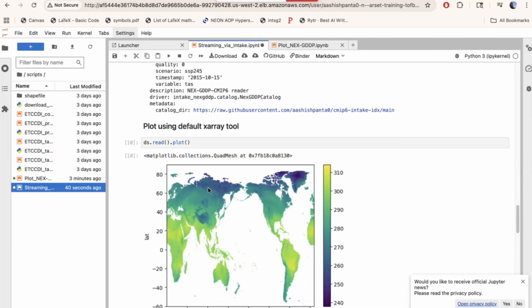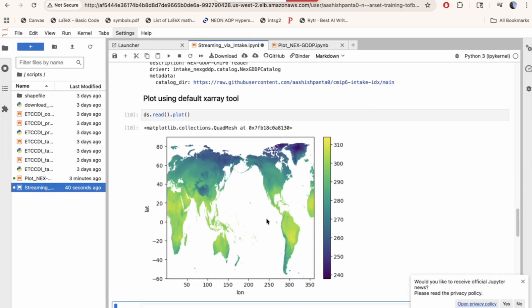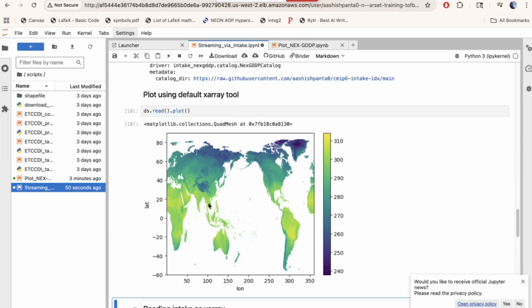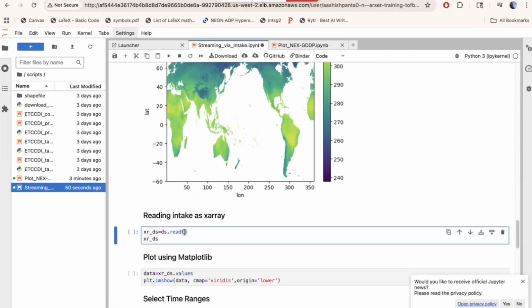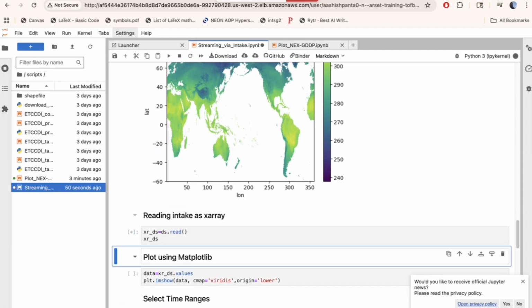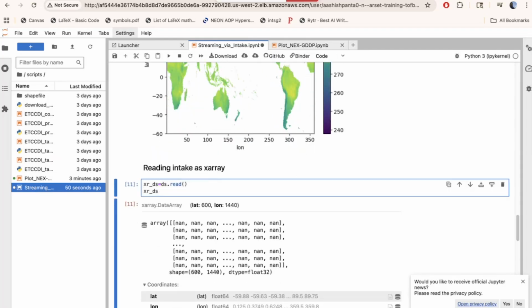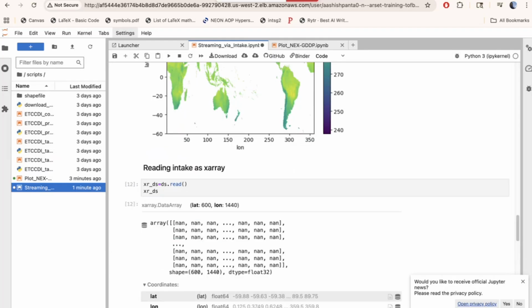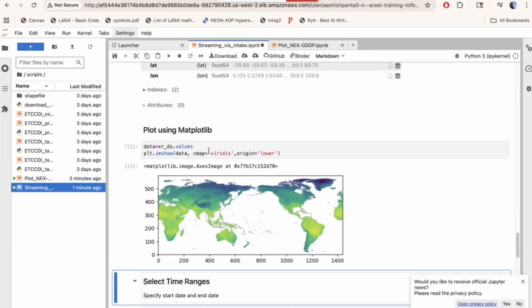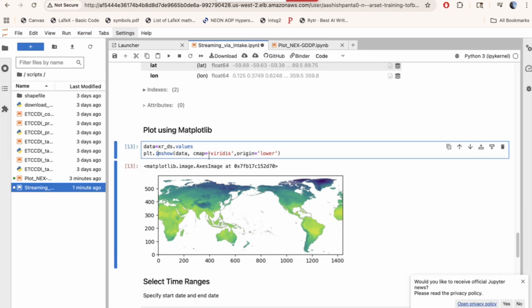Now you can see the same data set for the entire region with much finer details. And this is basically the same thing, but using xarray. In order to visualize the data, you don't have to always rely on xarray. You can use custom libraries like matplotlib as well.